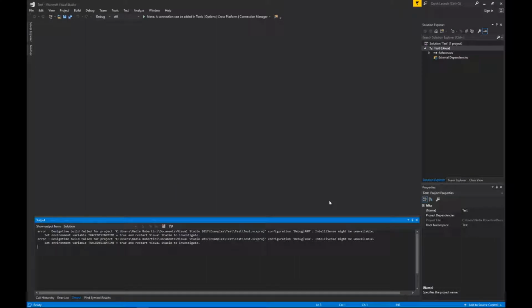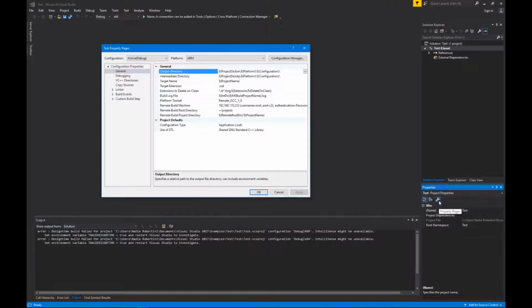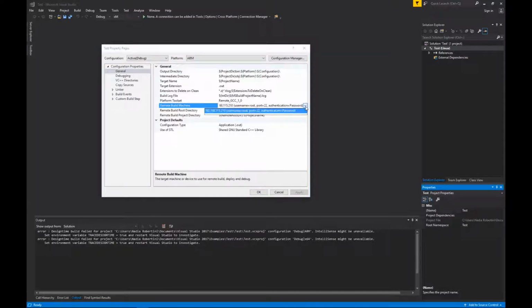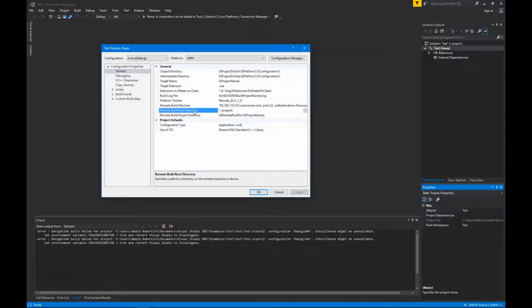Now that the connection details to the VisionSensor have been specified, the project properties have also been automatically updated. To check this, open the property pages of the project by pressing the spanner symbol. In the General Configuration Properties, Remote Build Machine field, you can visualize the connection details and eventually choose the one which is needed. Let's have a look at the remaining options.